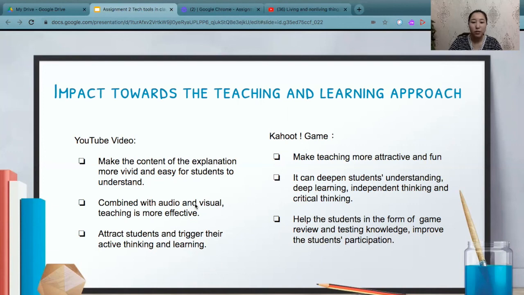It helps the students review and test the knowledge in the form of a game to improve the students' participation and help the students to have a faster and more profound memory and review of the knowledge.